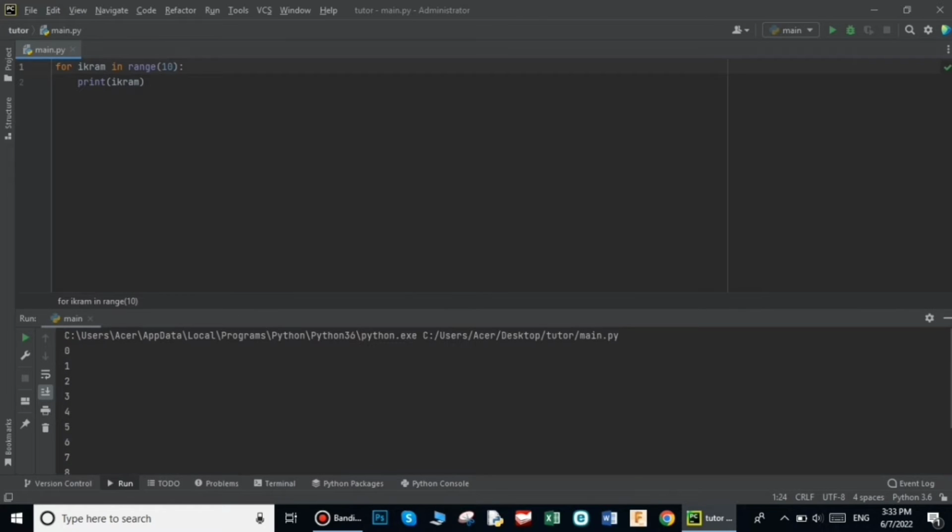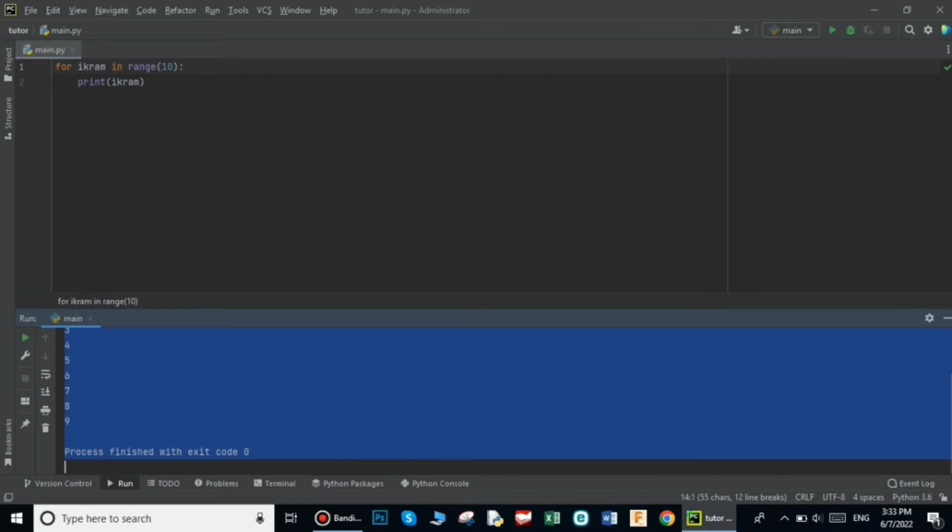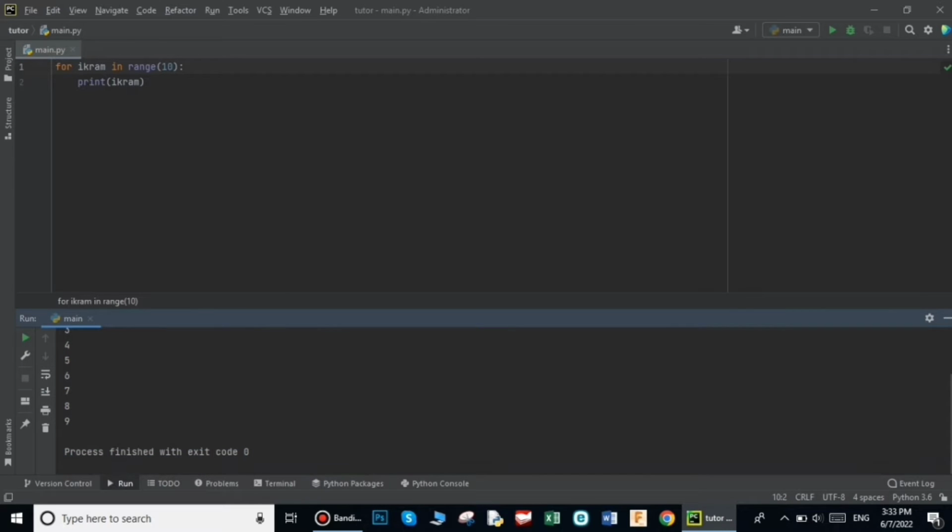we see the numbers. Why from 0 to 9? Because we wrote 10. If you count all these numbers from 0, it makes 10. If you delete the 0 and start counting from 1, you get 9 numbers, but the program starts from 0. So you can write here 1 and 10.